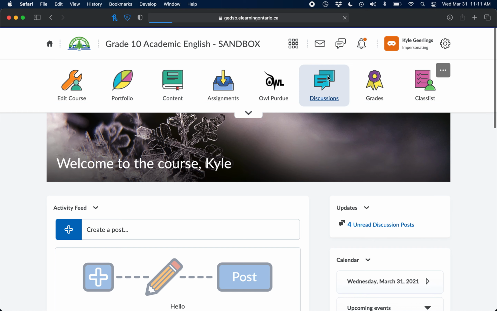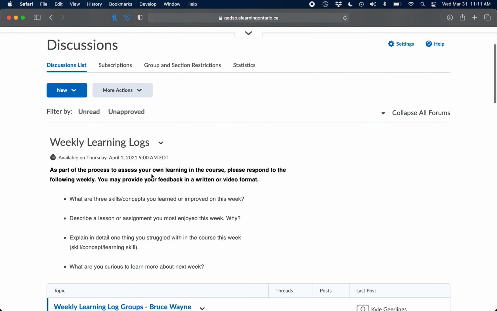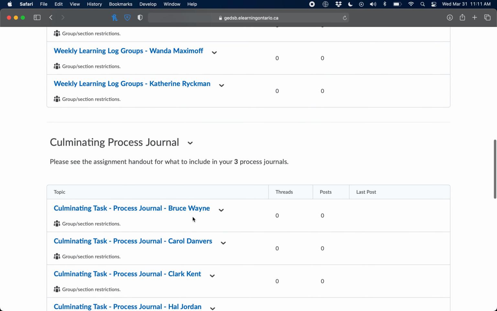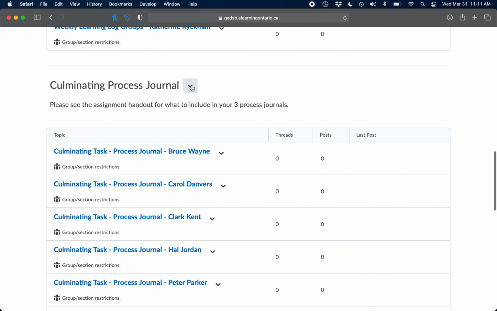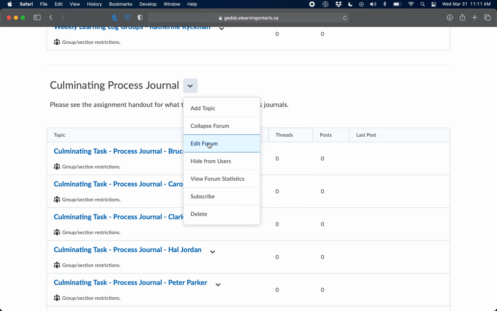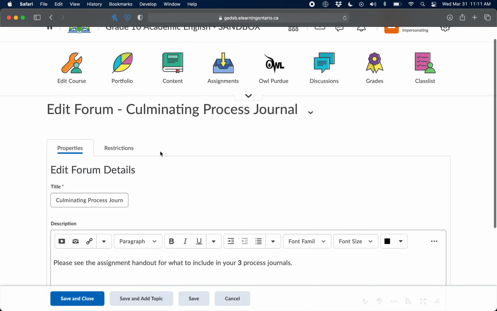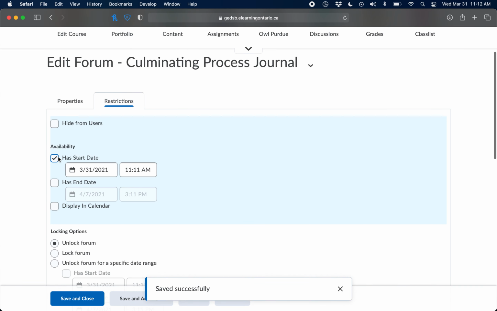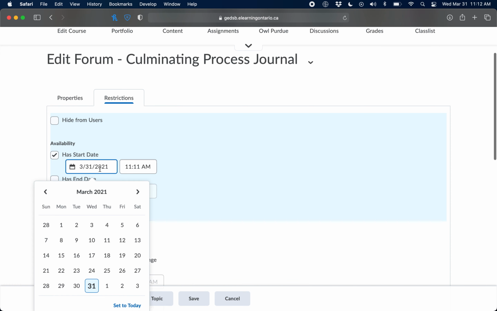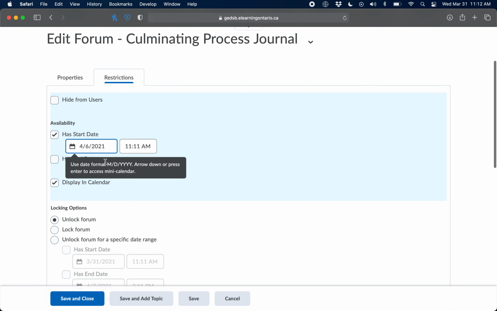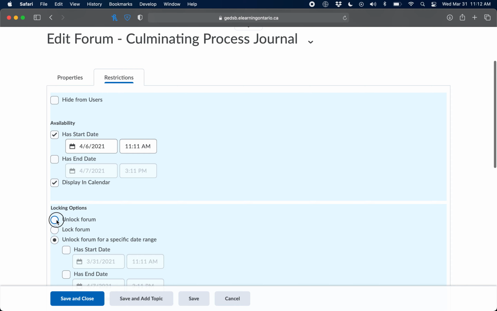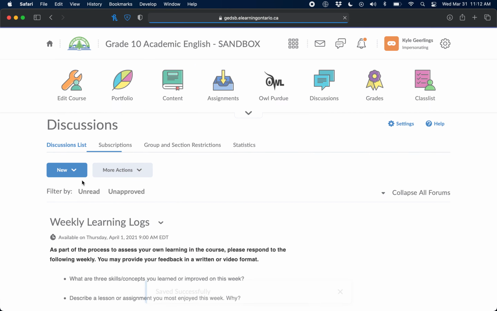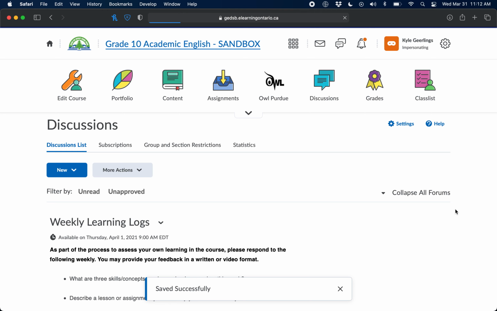If I go to discussions, and let's say this is the culminating process journal, it has a start date. So I'm going to edit the forum. As long as my forum under the restrictions tab has a start date, I can choose to display it in the calendar. So I'm going to put this one on April 6th. I want it to display in the calendar. Save, and as soon as I've done that, it will now appear in my calendar.